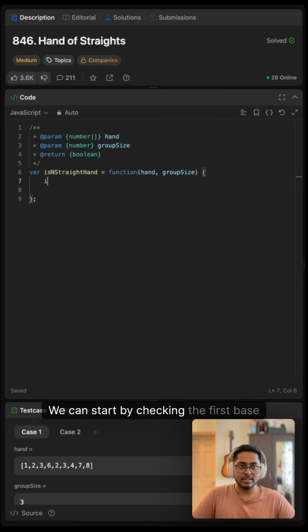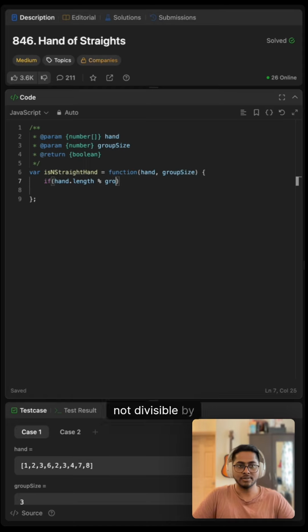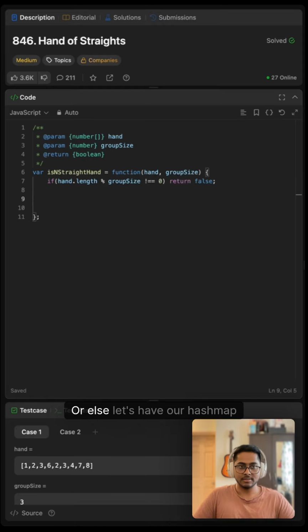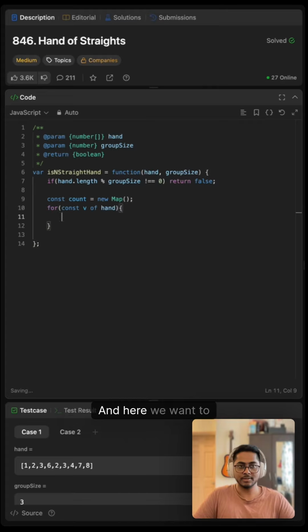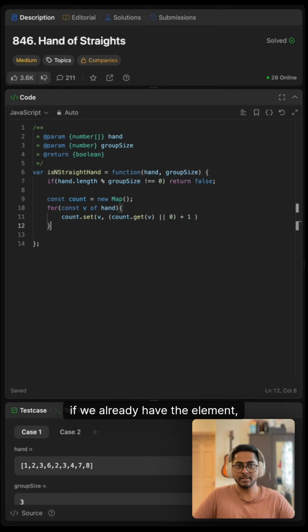We can start by checking the first base case, which is if hand.length is not divisible by group size, then we can instantly return false. Else, let's have our hash map, let's call it count, and let's iterate through our keys. And here we want to add the frequency. So if we already have the element, then we can increment by 1, or else we will just add 1. So this will build our hash map.